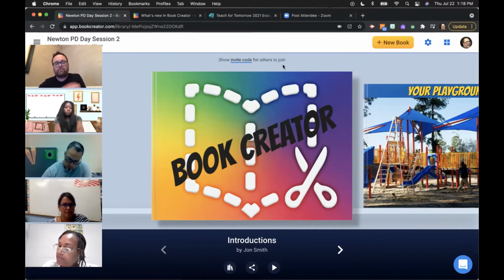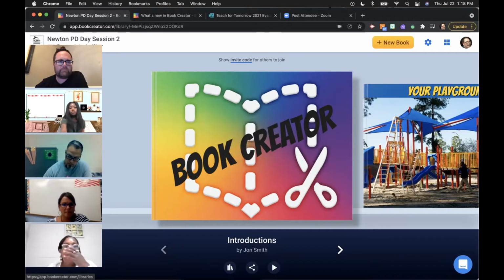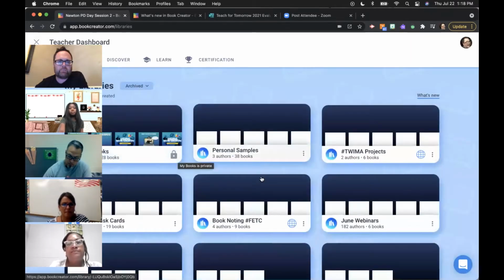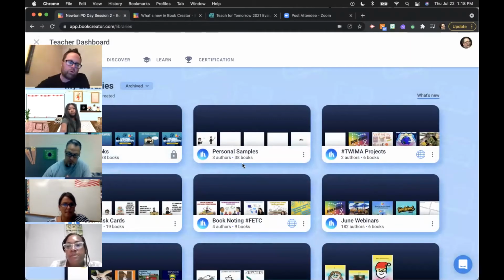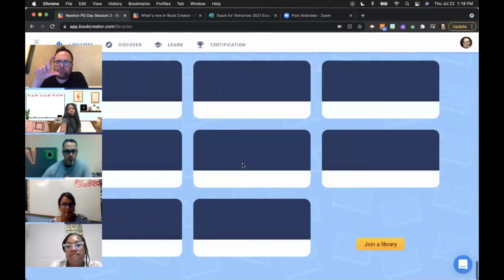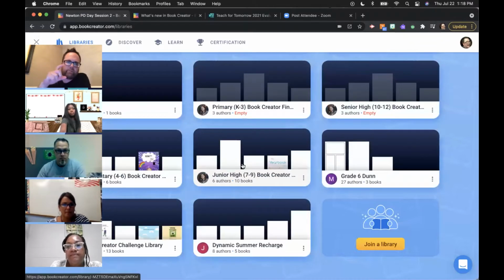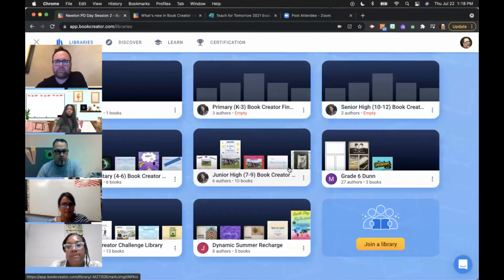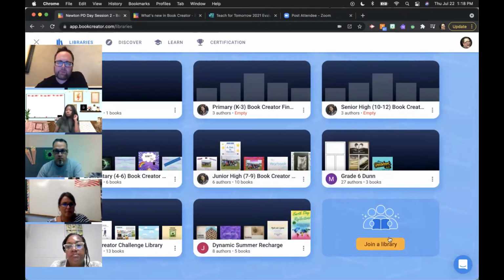Now, if you haven't done Book Creator before, once you've signed in, you're going to click the 3 black lines at the top left. You're going to go to your teacher dashboard, and then you're going to scroll all the way to the bottom. All right, now for all of you, that journey is probably about that far. For me, I've got tons and tons of libraries. So at the very bottom, there is a button that says Join a Library.